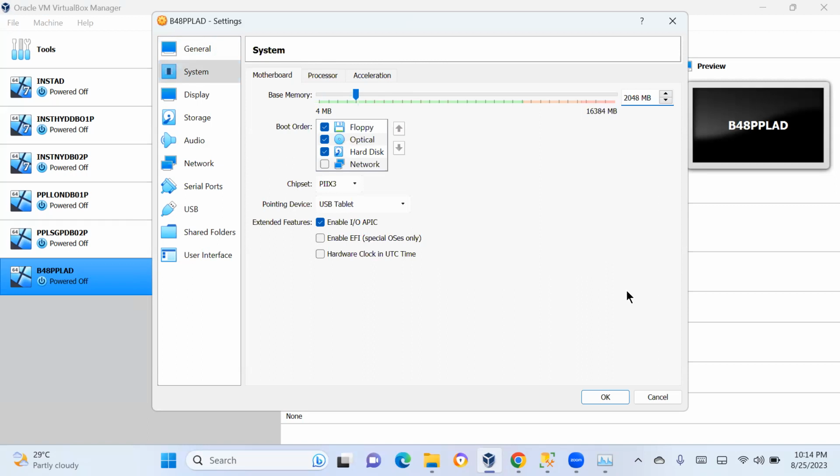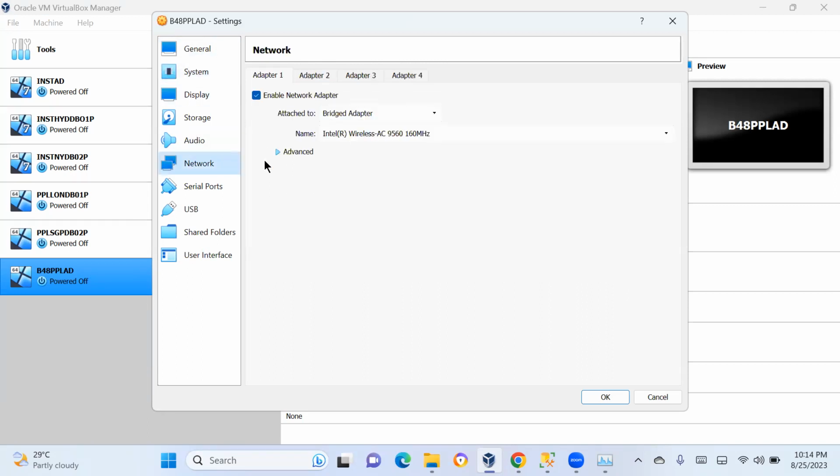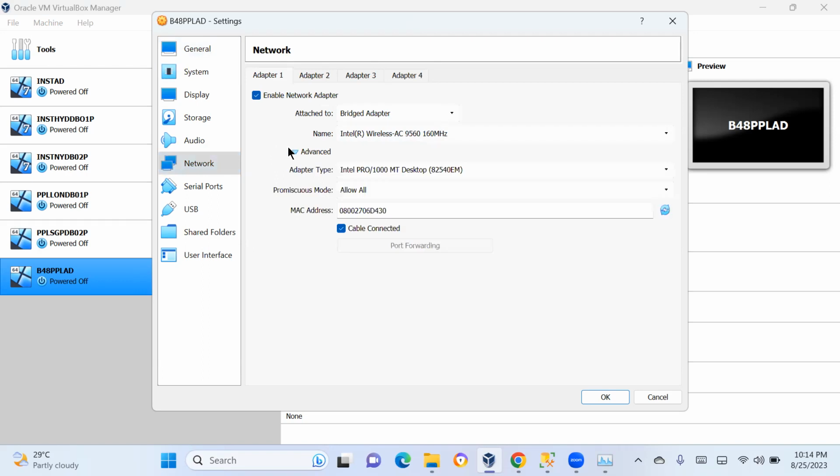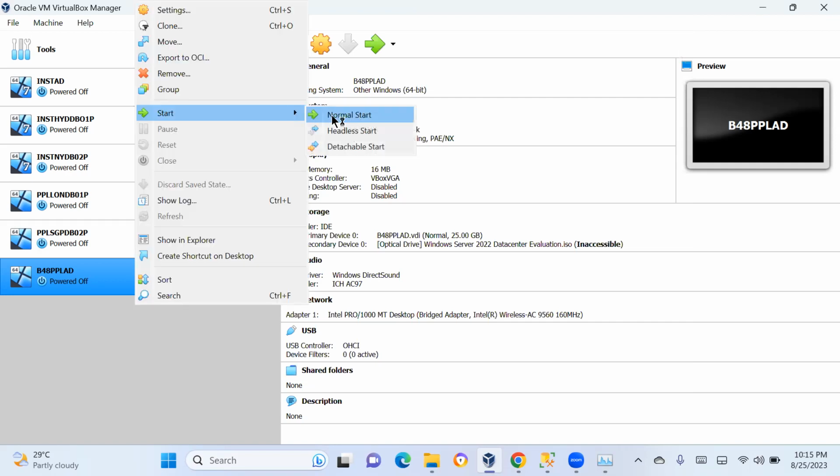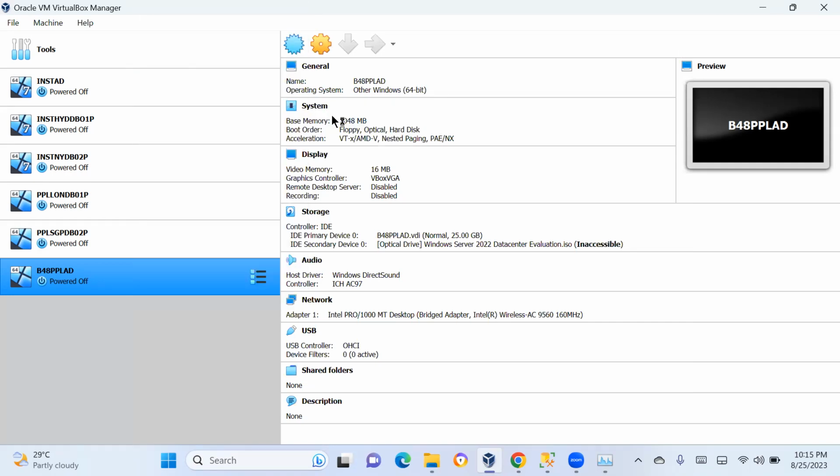Go to network settings as well. Click on advanced. Click on the name under bridge adapter, the name below that. Yeah, wireless. That's fine, let it be, and click OK. Now you can try starting this VM. Double click on the VM.